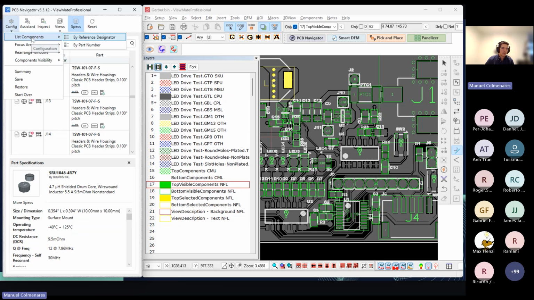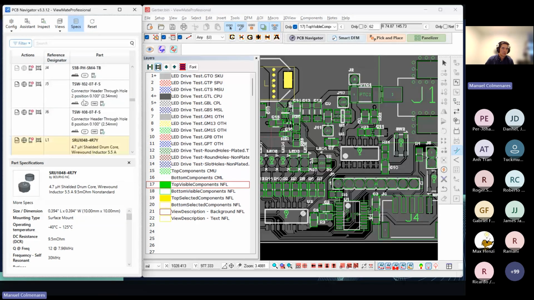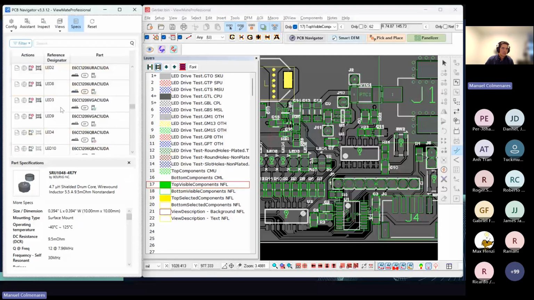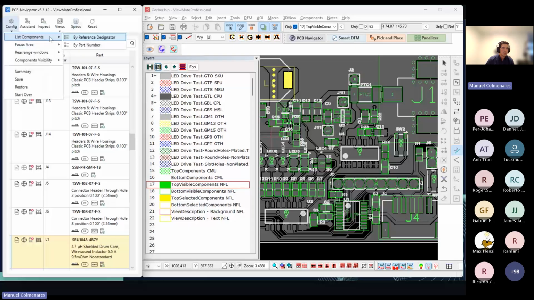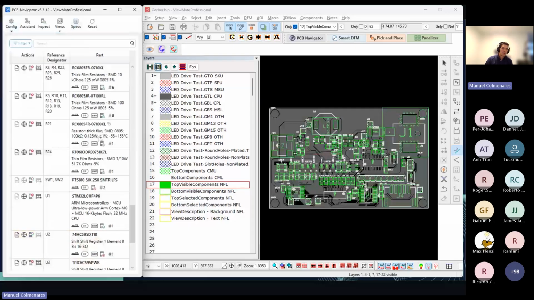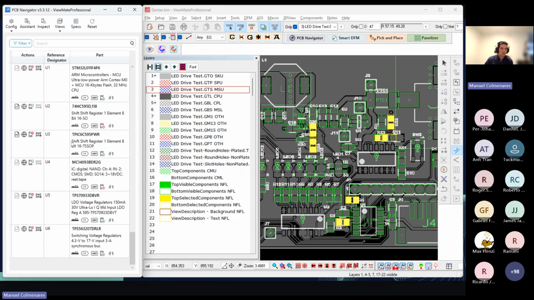Some of the other things, the config menu, you can show. Right now we're showing it by reference designator. So for example, you have the list this way. Let me remove this text for a moment. But if you wanted to see by part number, then it's going to group. So you know that for this part number, all these reference designators are going to be turned on. Amazing feature.